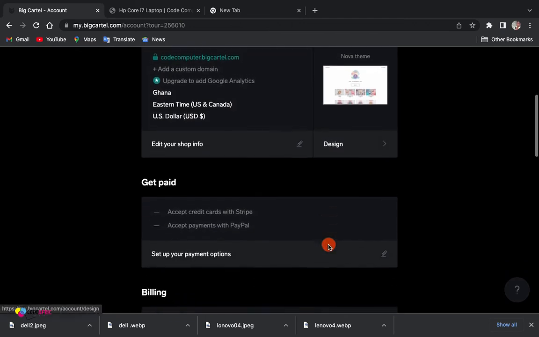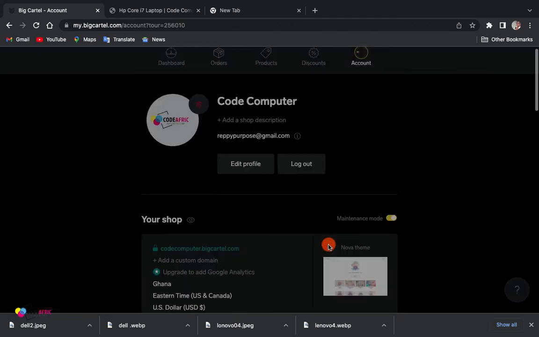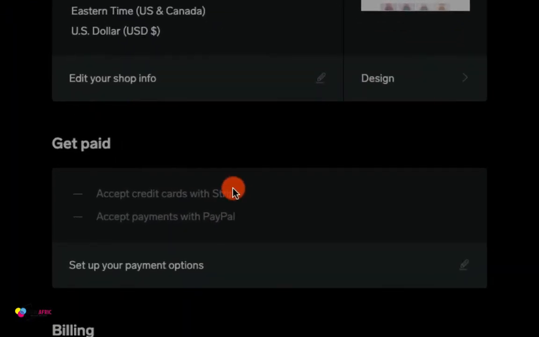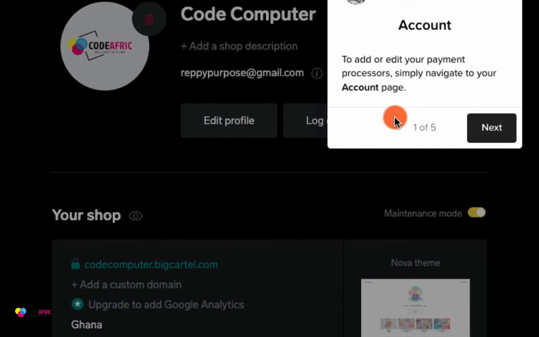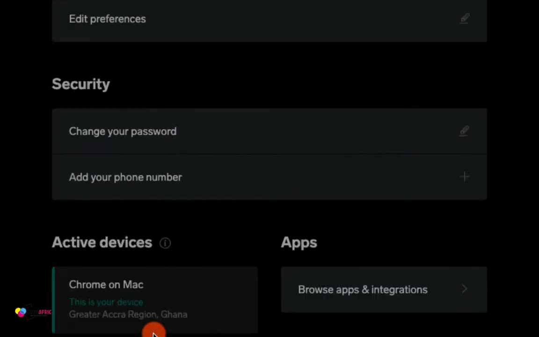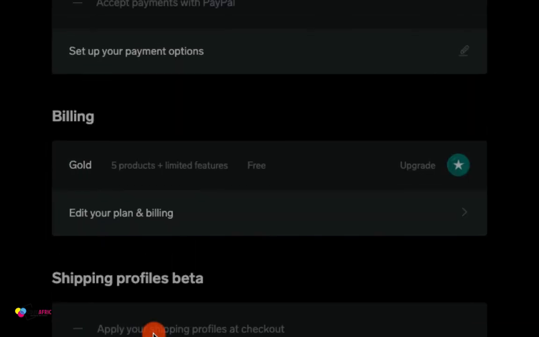So now you scroll down to this section which says Get Paid. Here you can set your payment options. There are tips here that can guide you. If you need a guide, the tips will show you all the steps from 1 to 5 that you have to do to set your payment gateway, and you are good to go.